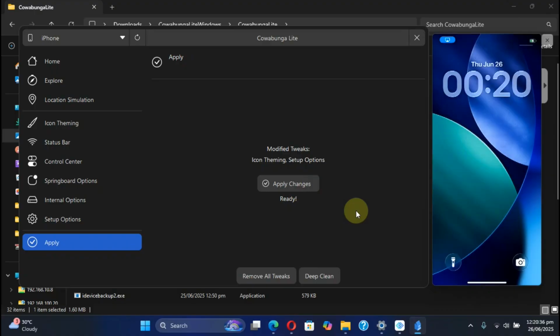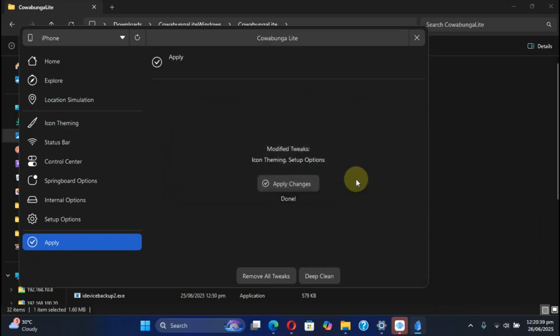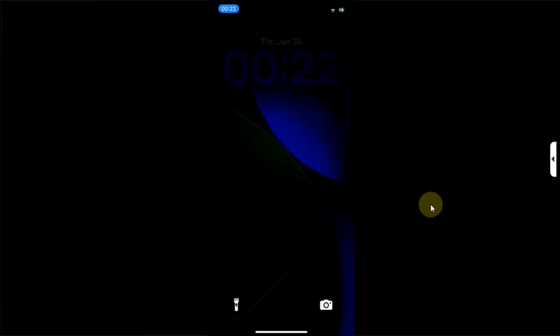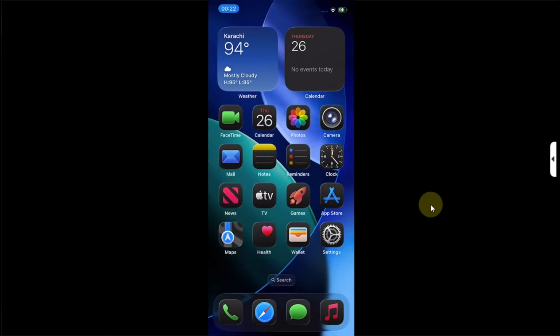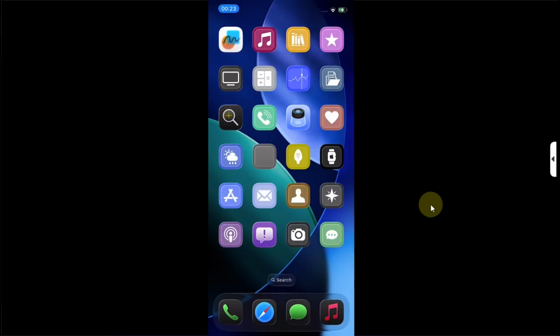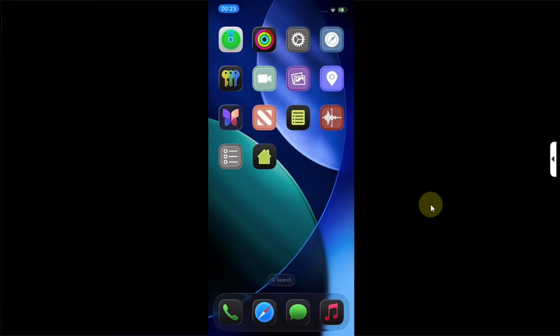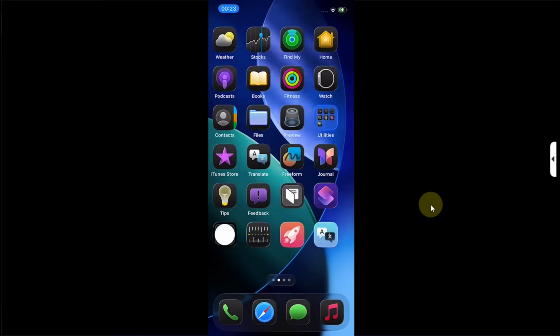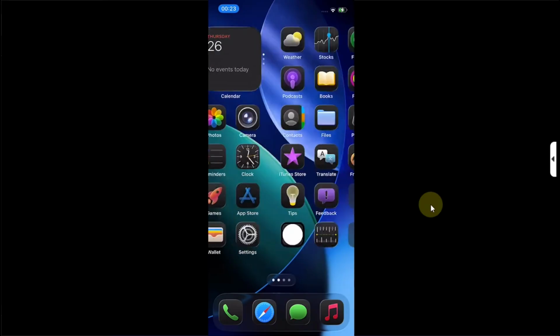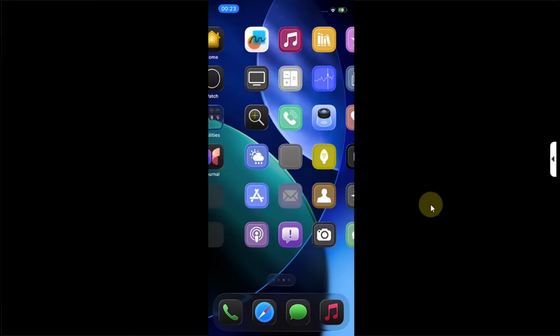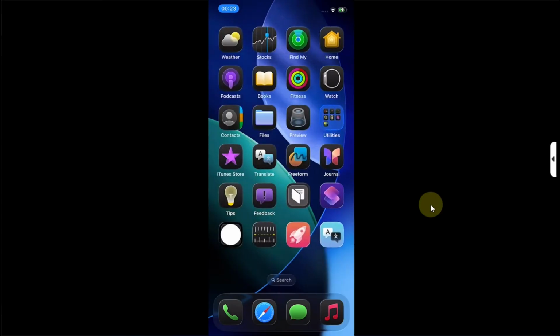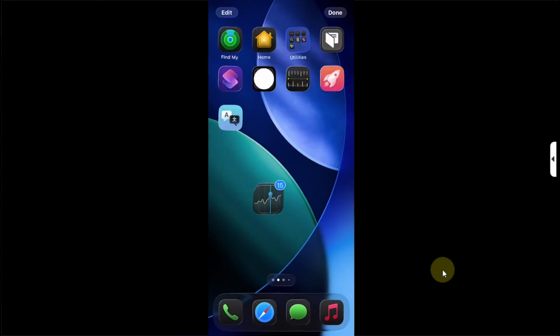You will see restore in progress. Your device will restart. Hit OK. You will see restore completed. Hit continue and you will get to your home screen. Now if you scroll on your home screen, you will see that you have these new themed icons, and you have your unthemed icons. You will just have to put the unthemed icons into a folder. Now let me quickly do it.